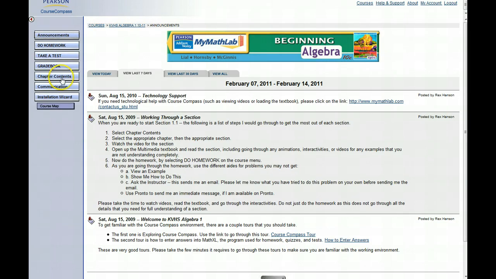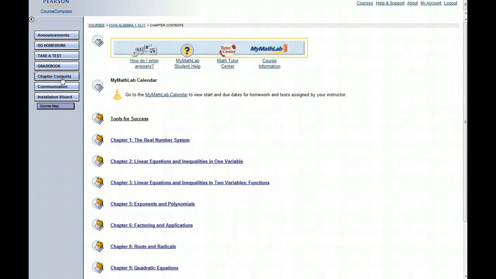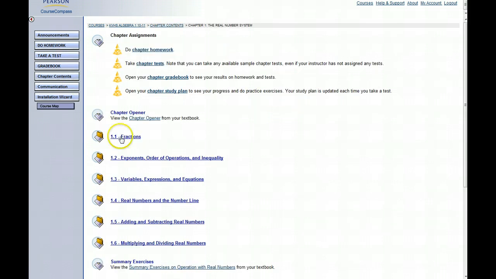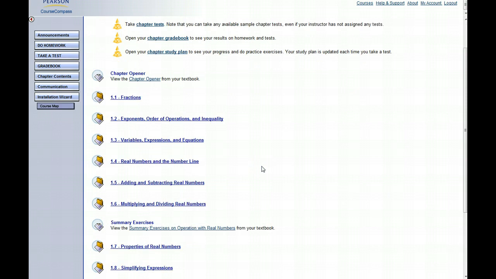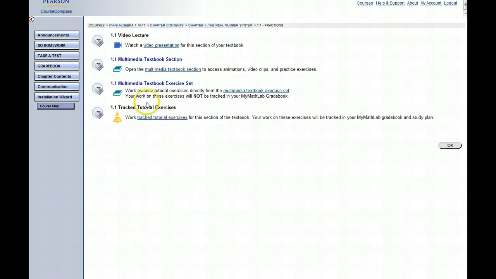Let's start by looking at the Chapter Contents tab. This is where you'll find all of the content for the course. As an example, we'll click here on Chapter 1. Within each chapter, you will see several different sections. Click on 1.1 fractions, and within that section you can see that you have four basic areas. The first is a video presentation, then a textbook section, and then practice problems.